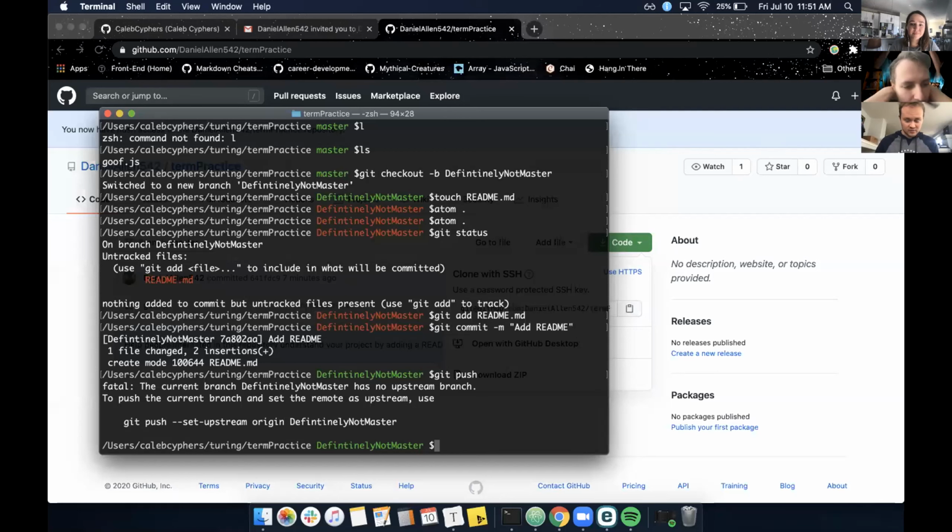So copy and paste that last code there, that git push set upstream. And then just push that in. Then you should be good. It's going to push it to definitely not master, but we can eventually push that to the master.